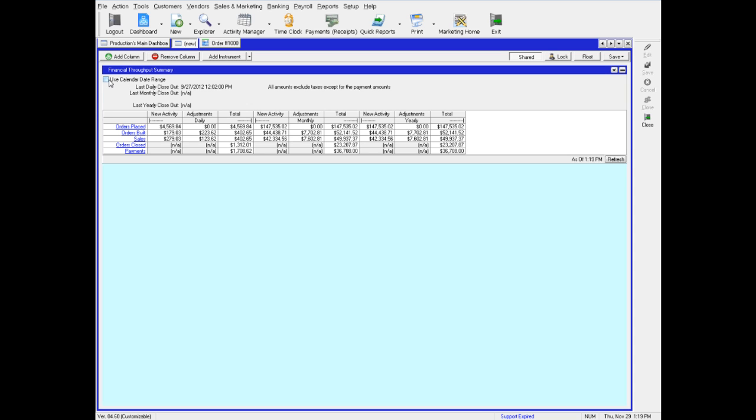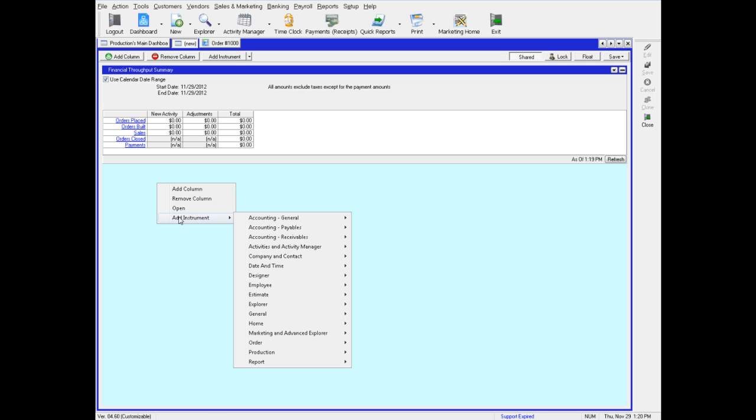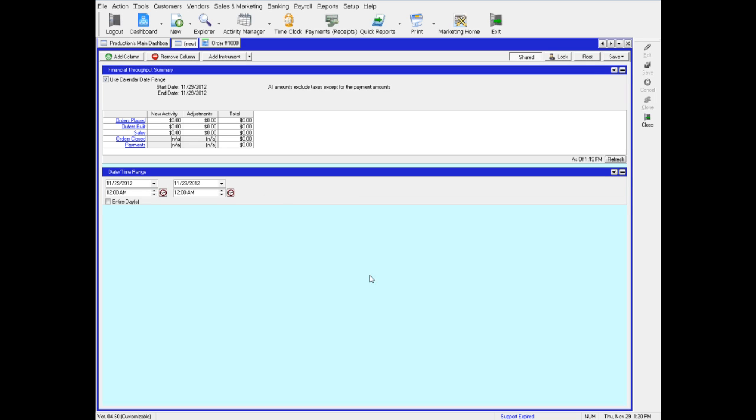If you're interested, you can also change the date range. So if you have a specific date range that you want to see your financials for, instead of relying on the monthly closeout range, you can click on the Use Calendar Date Range and then add in a calendar instrument. So if I add in an instrument here, and I'll say date and time, and then date and time range, that range up here is going to be dependent upon this particular instrument here.